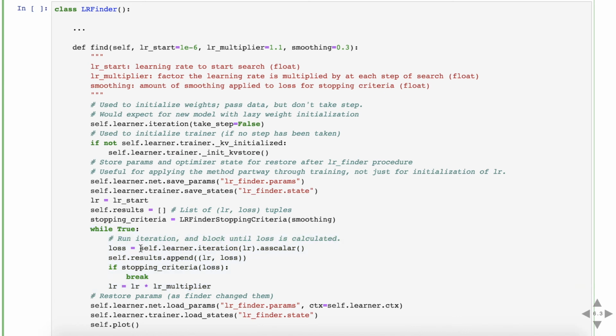And we take the iteration of the learner with the given learning rate to find a loss. So now we have, for a given iteration with a given learning rate, what is the loss? And we append this to our results so we can do the plotting later, and we can continue this until some stopping criteria is reached. And if we don't stop, then we'll scale up the learning rate slightly by the learning rate multiplier and continue the process until we reach some stopping criteria. And so we'll define that next.